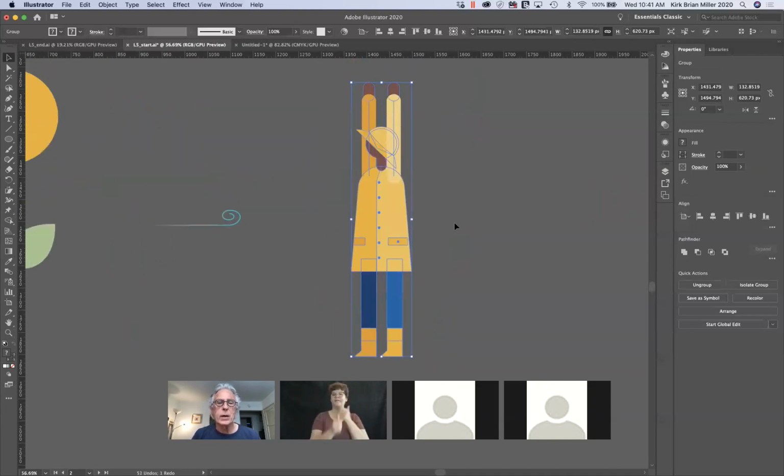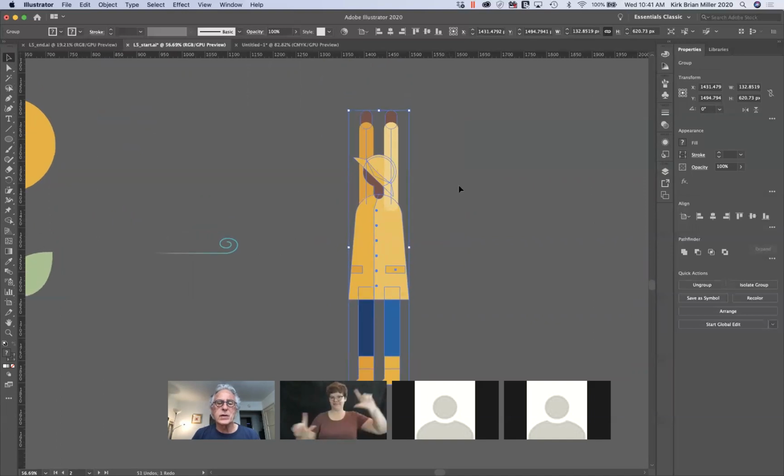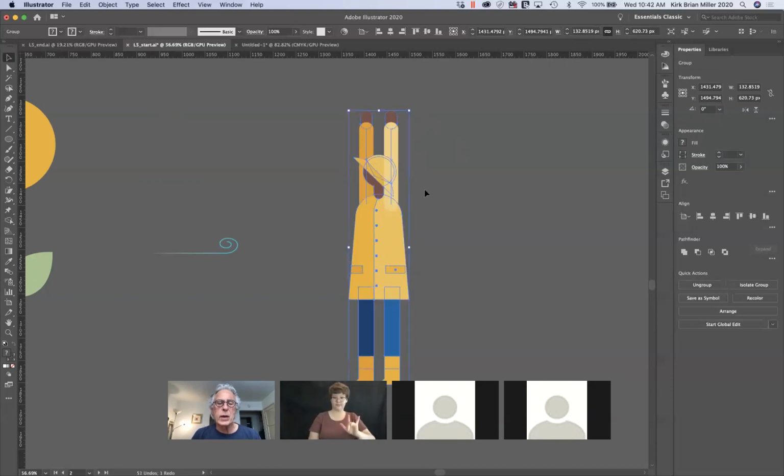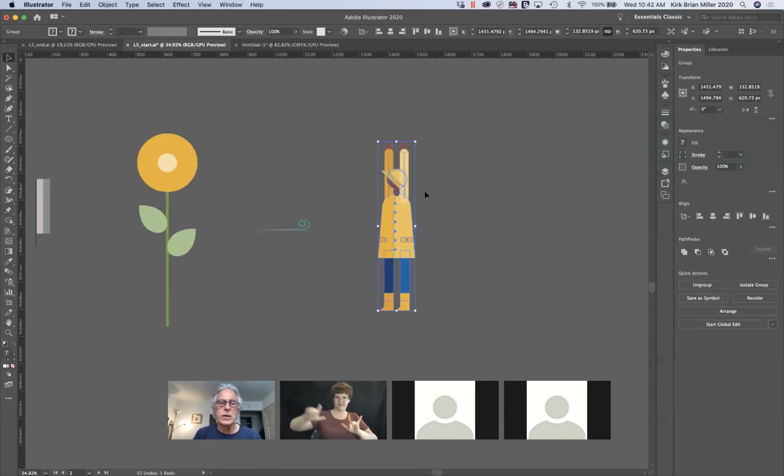If I undo that, another way to do that is that if I want to scale it from the center, hold down the Shift key and the Option key and click and drag and see how it scales from the center. If you want it to be a specific percentage of the original size, then you might want to use the scale tool. And that is right here.